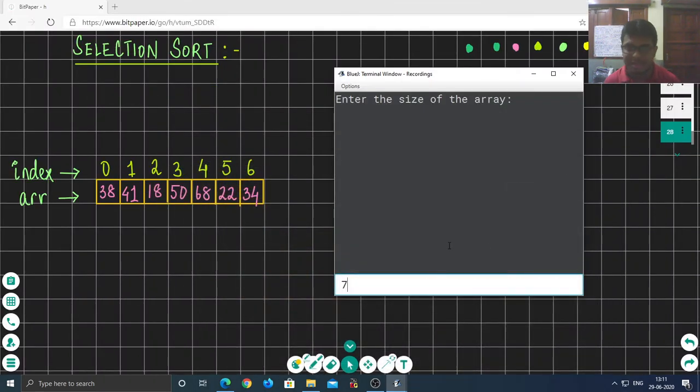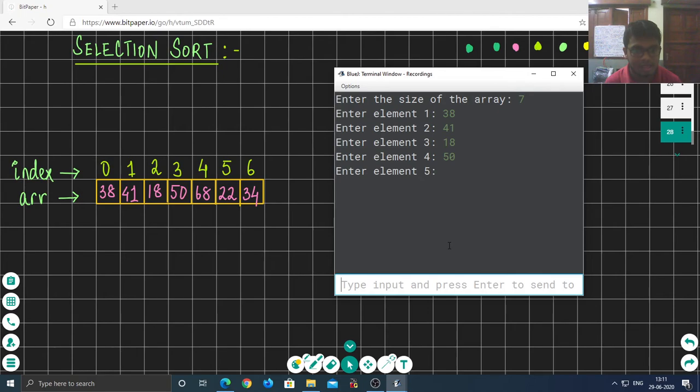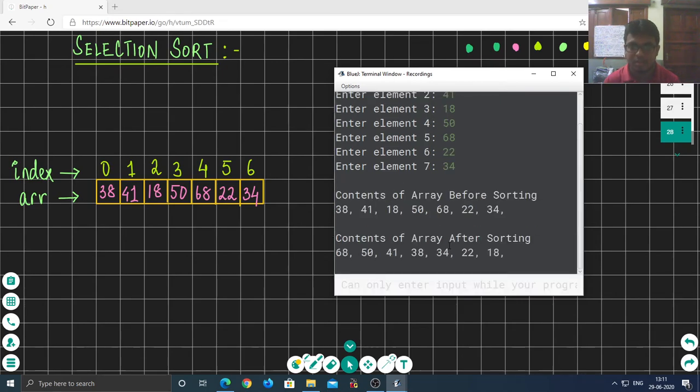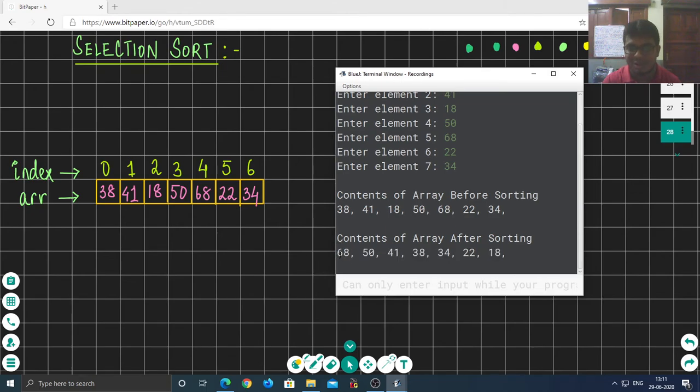So the size of the array is 7, and the elements are 38, 41, 18, 50, 68, 22, 84. Contents of the array before sorting is this, contents of the array after sorting is this. See, it's sorted in descending order. So just 3 changes, and we've got our descending sort algorithm.